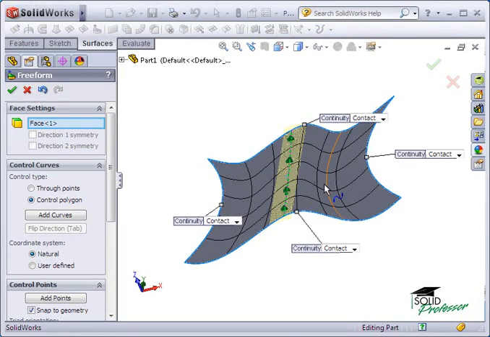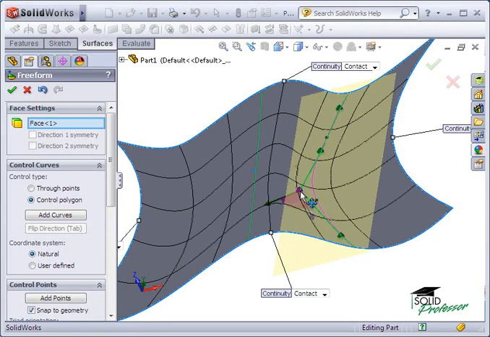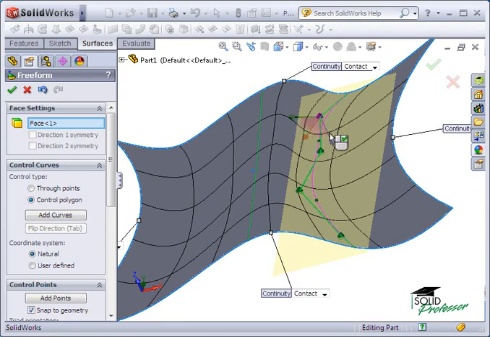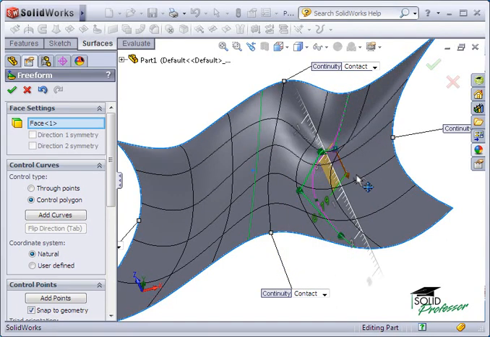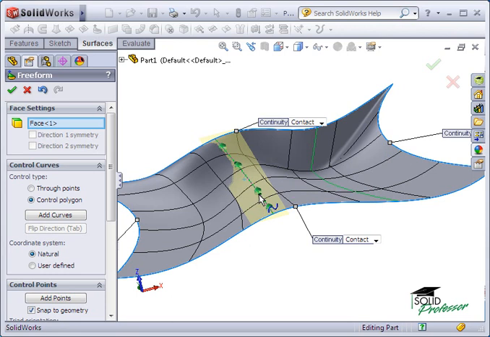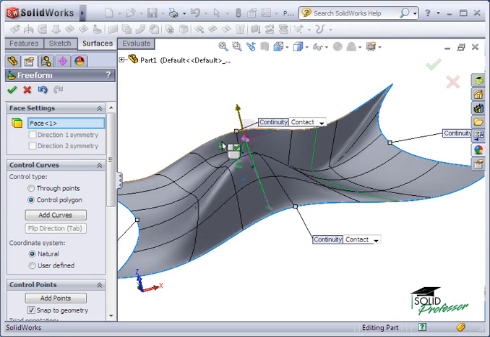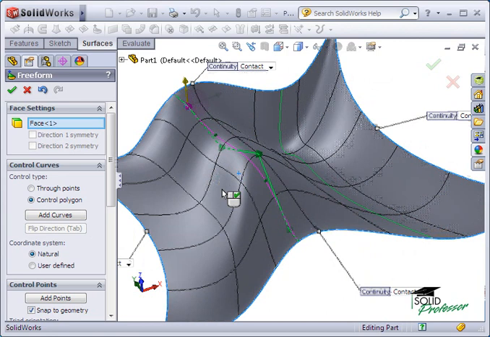To reveal the control points, simply click the corresponding curve. Remember, I began by selecting control polygons, so the points I'm dragging are part of the control polygon. They're not directly on the face. If you decide you instead want to use through points, change the setting in this Property Manager and the control polygon will be replaced by points that lie directly on the surface.